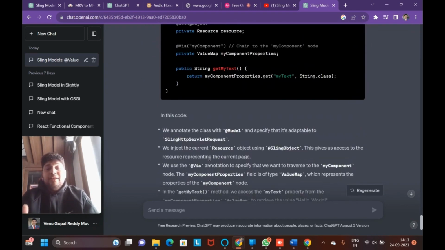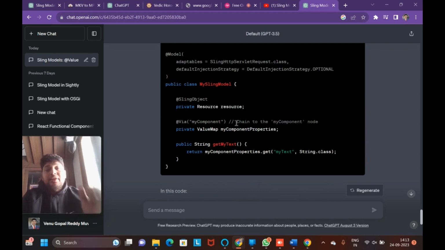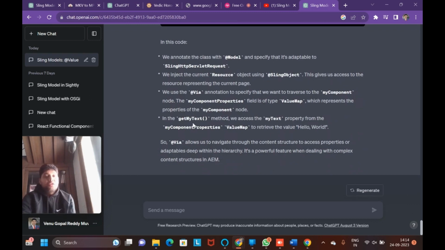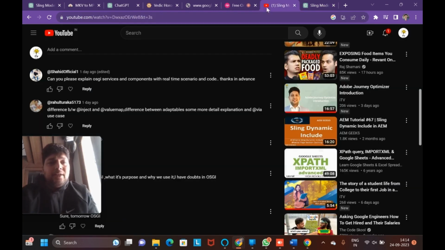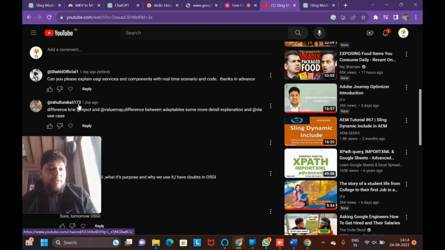So you can get any of the via child nodes as data into the Sling model, and then you mention the node name in the @Via, and it will fetch the properties. So I hope that's clear. We use the @Via annotation to specify what we want to traverse from the node structure: parent node, child node, sub-child node, the entire traversing we can do with the @Via annotation. I hope that's clear as well. So that's about Rahul's question, and I have answered it.